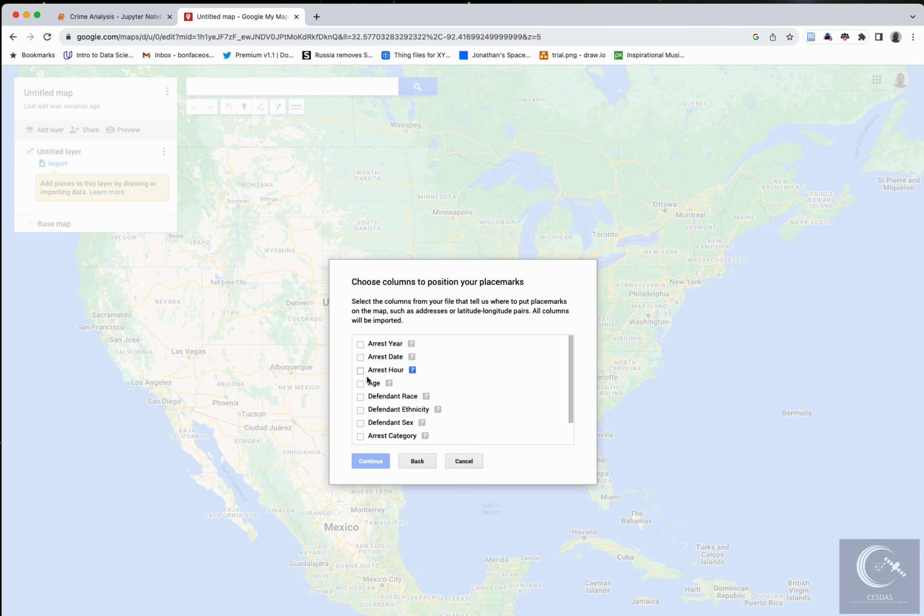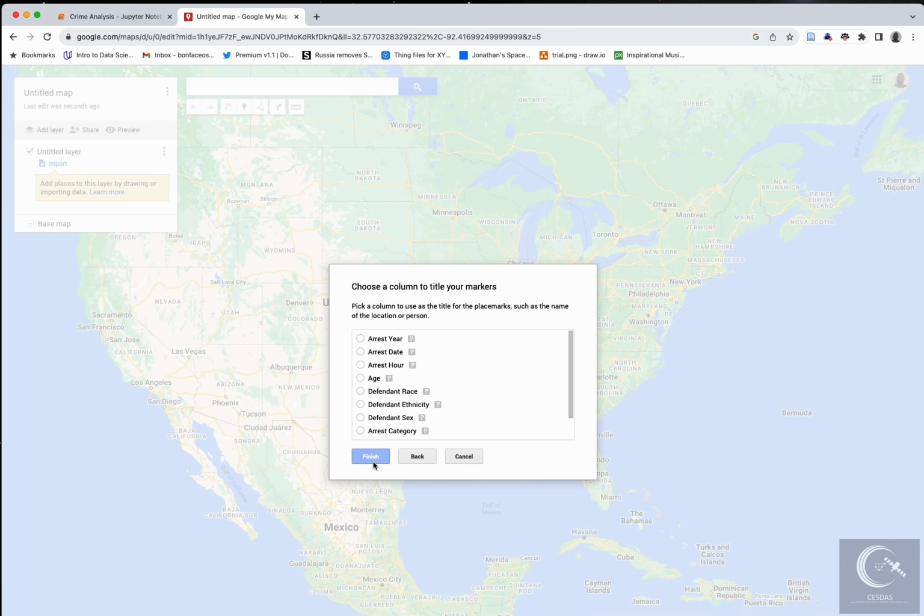Then it's going to ask you to select the columns which tell you where the location is. For you to plot the location, you need X and Y. The X in this case is the longitude values, and the Y is the latitude values. So I'm going to use the offense latitude to represent the latitude, and longitude to represent the longitude, and then continue. Then you pick the column to use as the title. If these rows have got a unique identifier, then you can use that, but in my case maybe I will use the date, then finish.